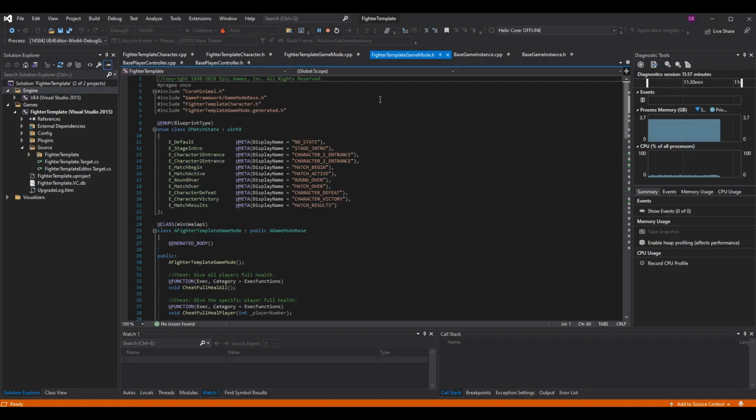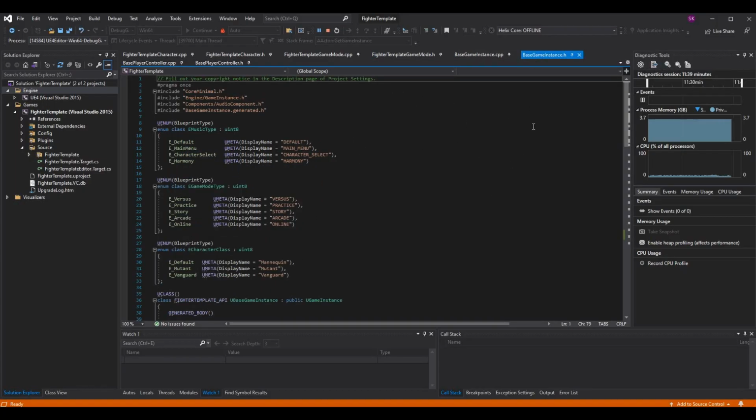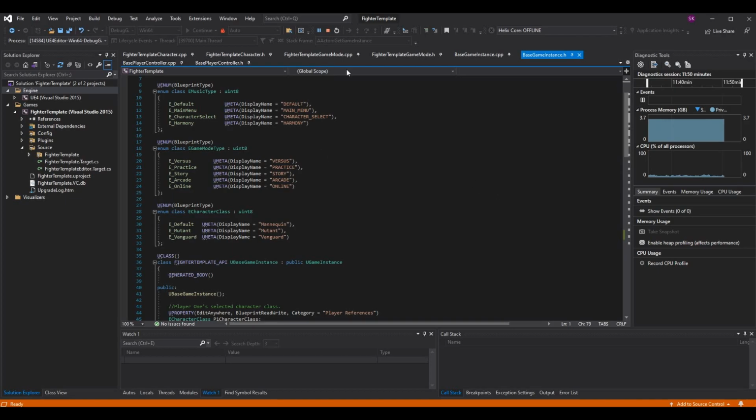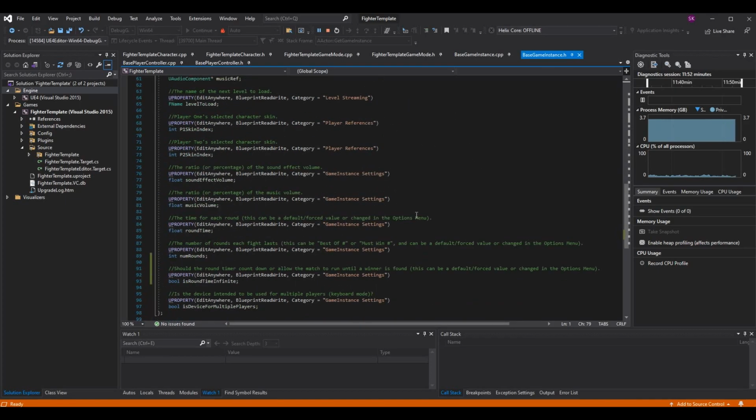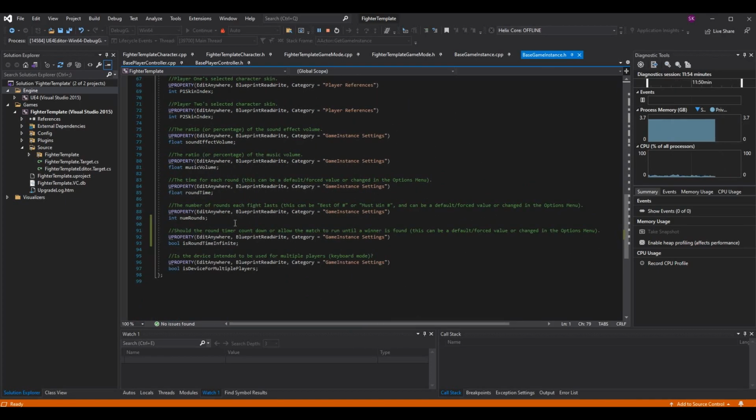In our code, we had set up a base game instance quite a long time ago, and we store all of our values that are going to persist between levels and are going to include data that we're saving out or loading in potentially. So we have a lot of stuff in here. The things we care about are the variables we set up for the settings menu, which are the round time, the number of rounds, and is device for multiple players.